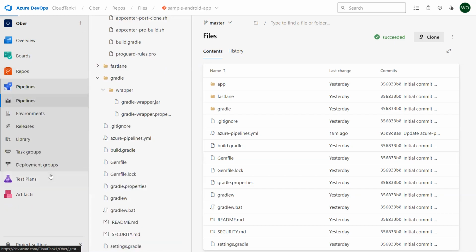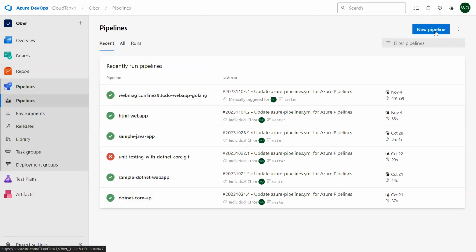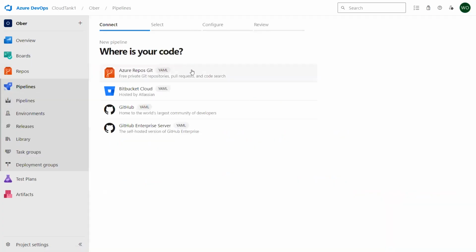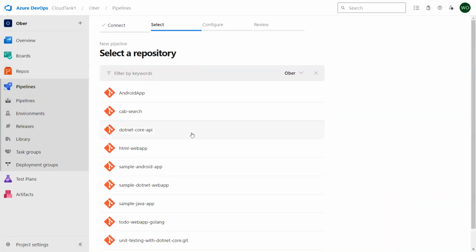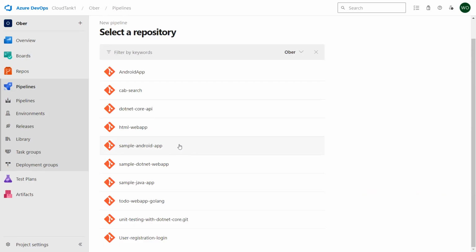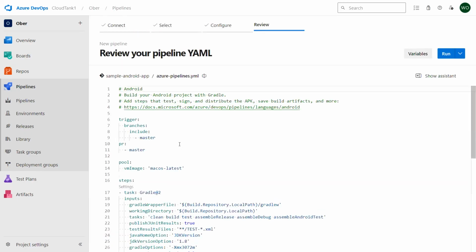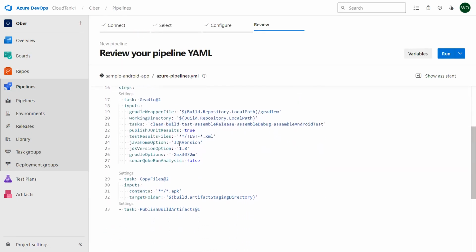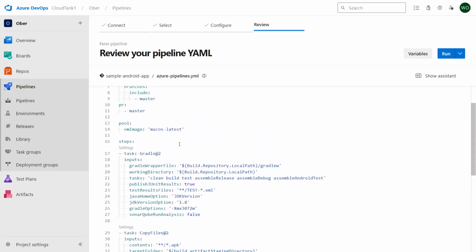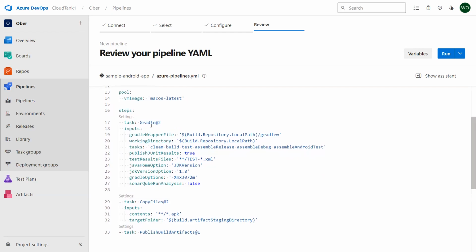Now, to build a pipeline, I can go to the pipeline over here and I can say new pipeline. I can say Azure Repos Git. Okay, and then I can select my sample Android application repository. Once you select the sample application repository, in my repository there is already an azure-pipelines.yml file, which uses a Gradle task over here, which builds my application.